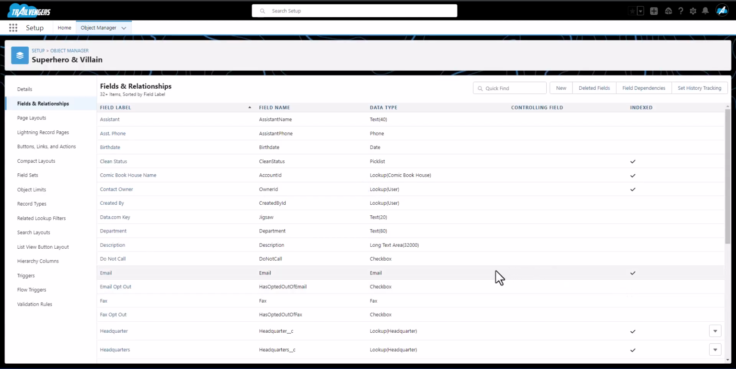And we just created a new lookup relationship. As you can see, it's right here, headquarters. We have a lookup.